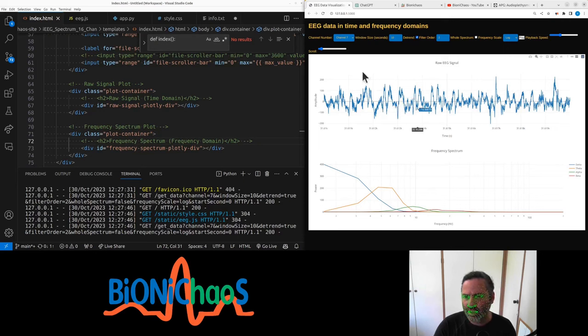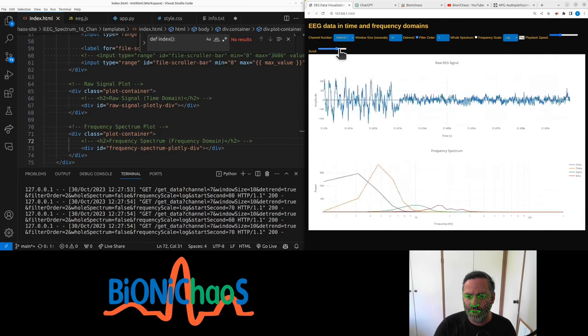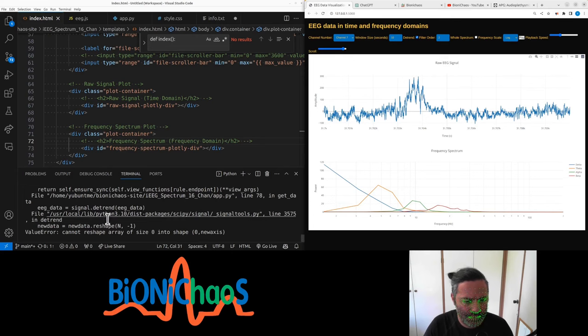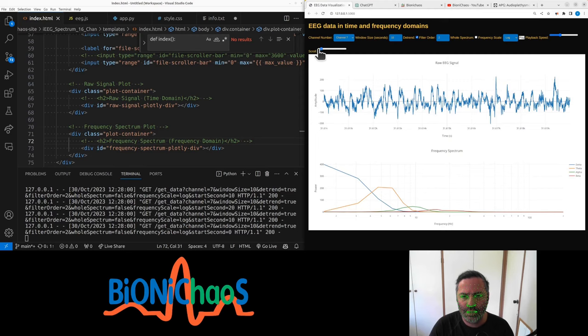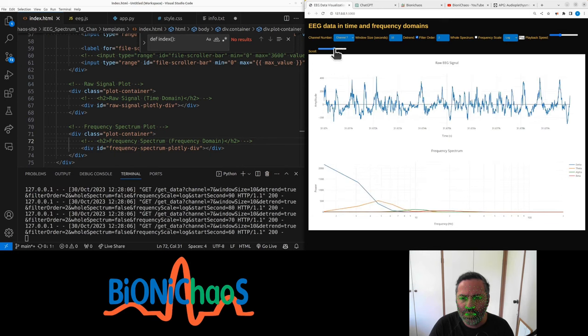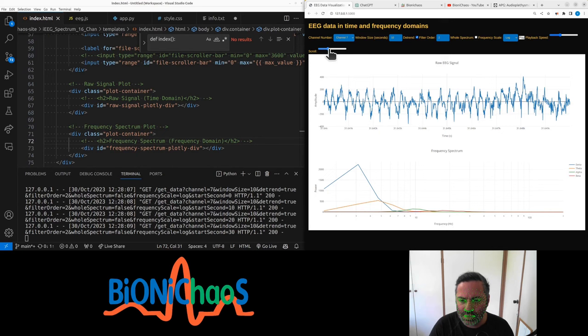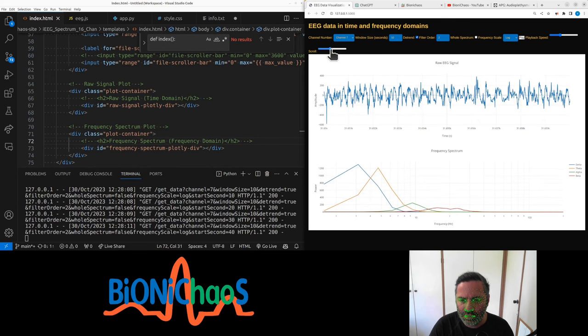Right, this is kind of better. So we have the scroller working. Yeah, it's giving an error when getting to the edge there. It's also funny enough not getting to the edges at all, but it's okay. So we have a seizure in this file.